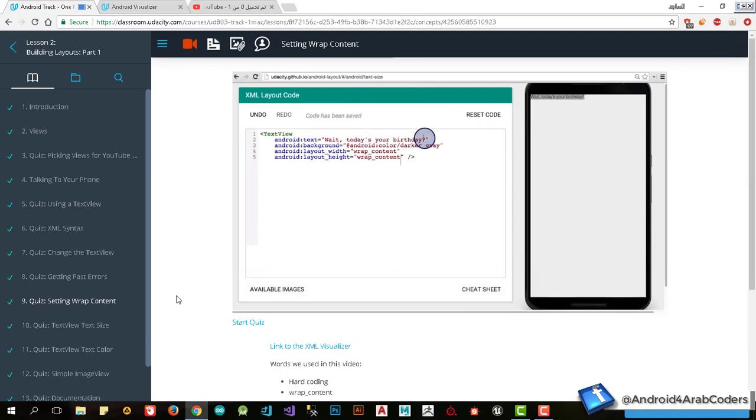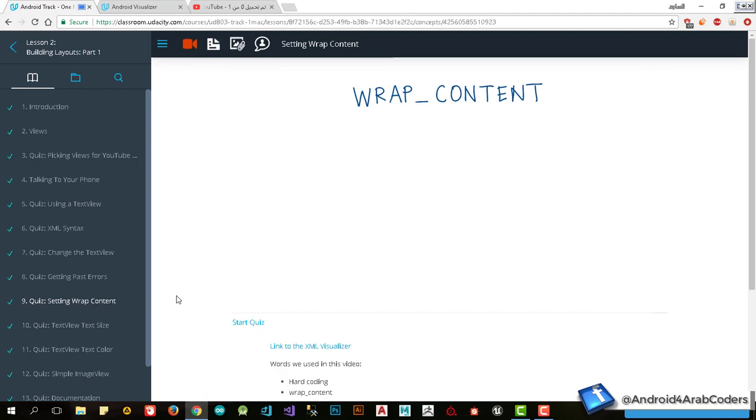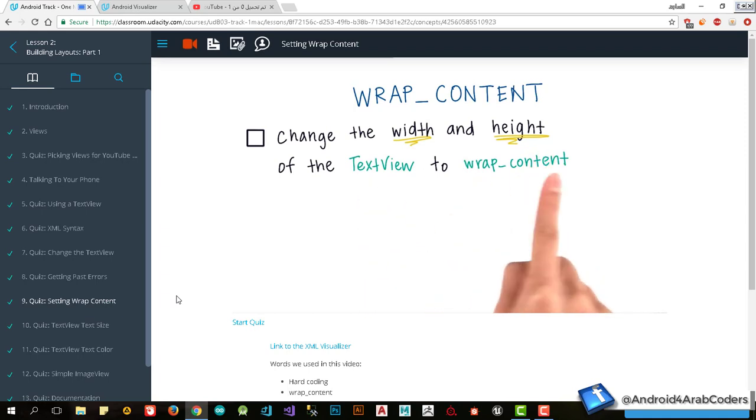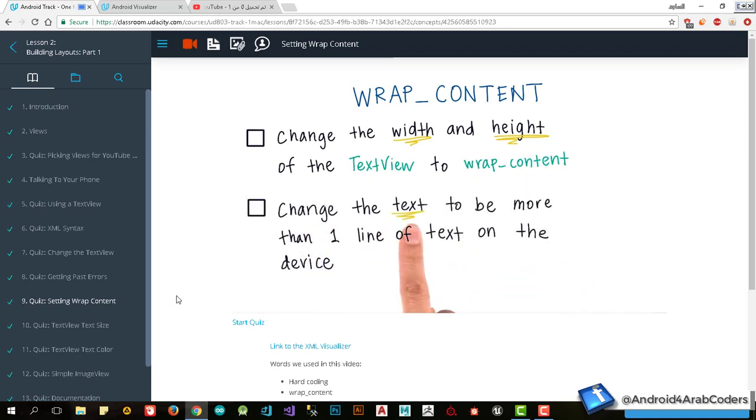Now let's try a shorter string. Okay, it's time for you to practice now. We want you to change a couple things with the code. Change the width and the height of the text view to be wrap content. Then change the text to be a really long sentence or paragraph so that it displays more than one line of text on the device preview. You can even type out the full birthday song if you wanted. That's pretty long. The code to get you started is linked below.